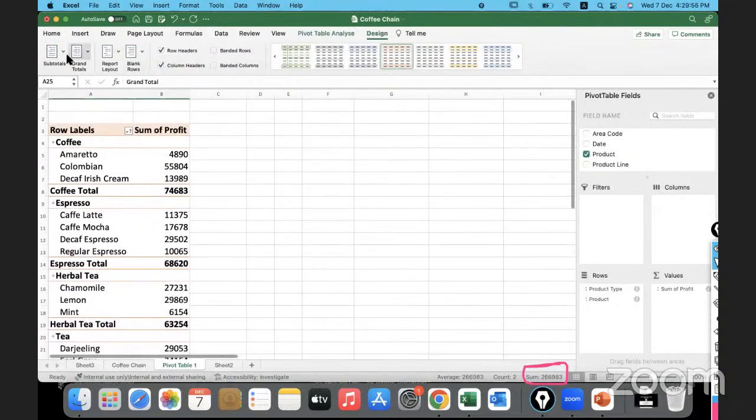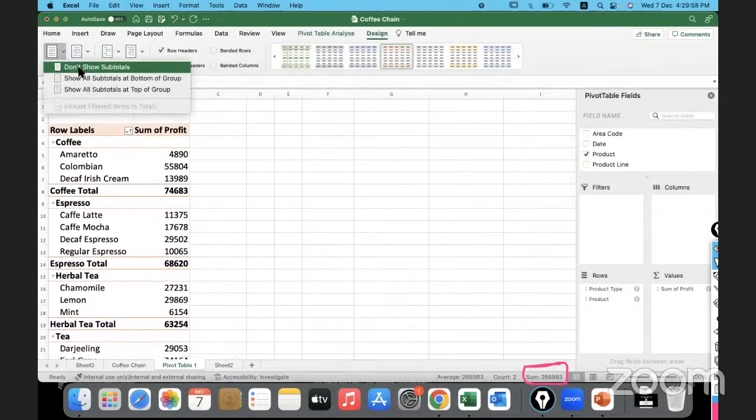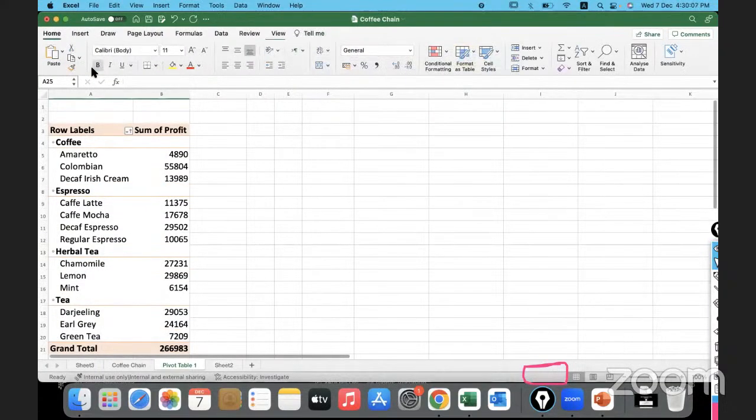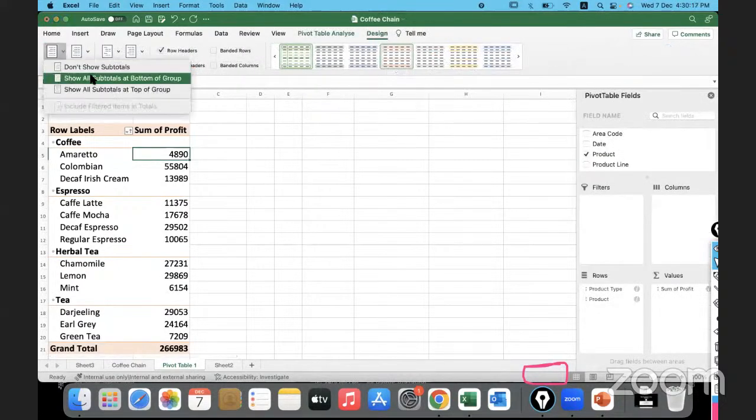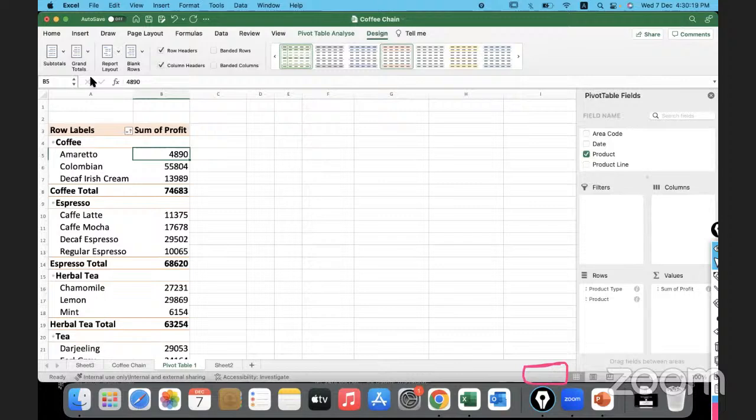Okay. If we do not want to show the subtotals at all, we can go back to the design ribbon, and the very first option there, the subtotals option, we can say, don't show subtotals. They will disappear. Okay. So let's bring them back by going to the design ribbon. I will bring back the subtotals, but I will show them at the bottom of the group. So these are the options that we have on the design ribbon. Okay, I hope it's clear.